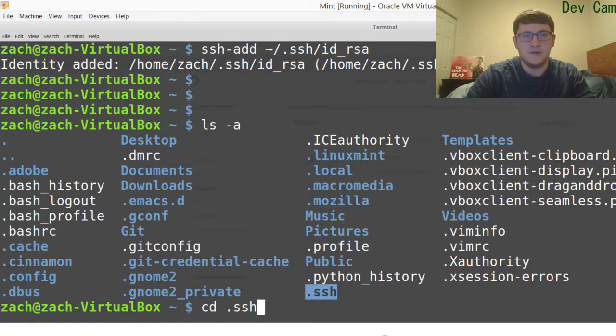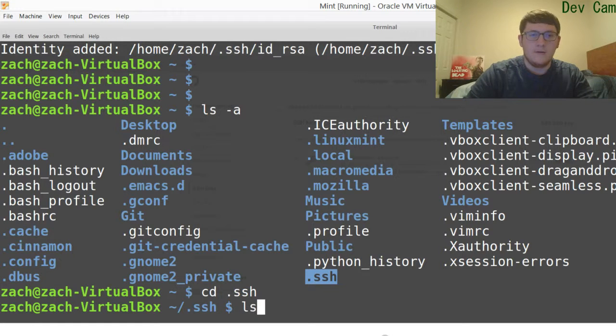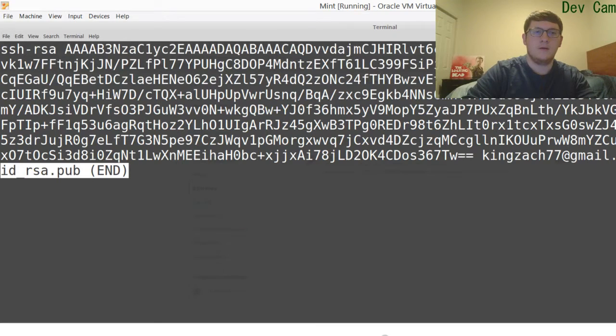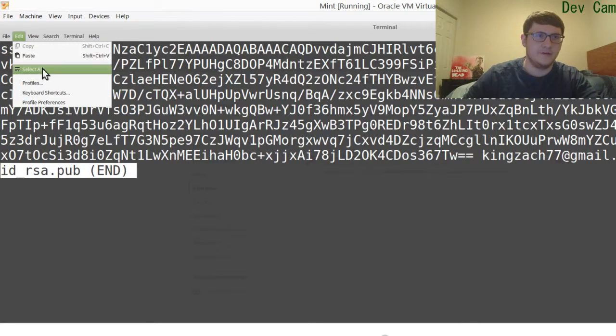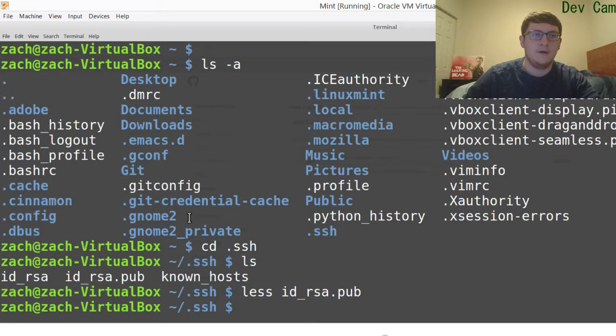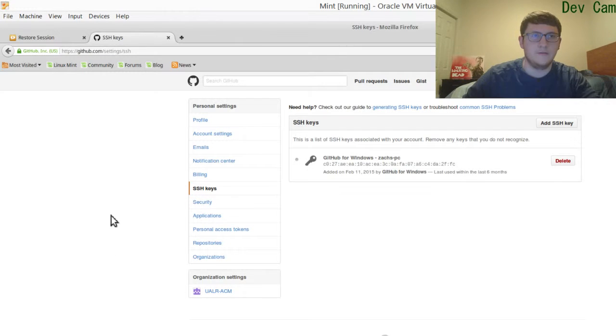So let's cd into that, change directory, and once again I'm going to list. Now you'll see there's an id_rsa.pub. Now this is the file that we want to copy the contents of. So if you go into that id_rsa.pub using less, then you can see there's all of this. You can just select all with your edit menu up here, and then you can copy. Now I'm going to press Q to exit less, and I'm going to go over to GitHub.